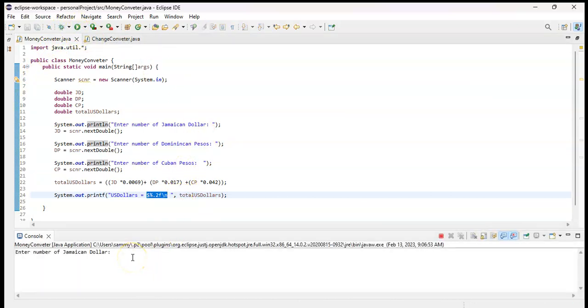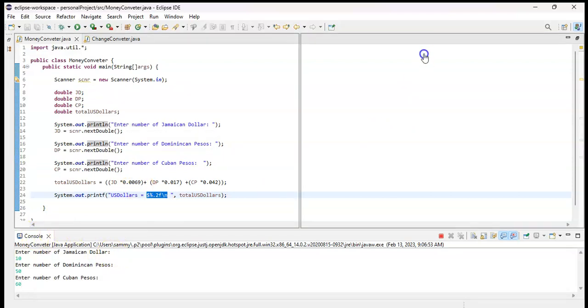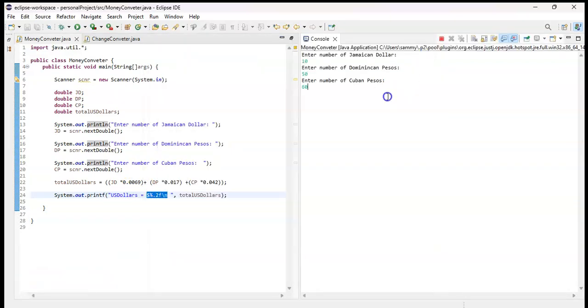So enter the number of Dominican dollars. Let's say 10. Then for Dominican dollars, I'm gonna go 50. And then for Cuban, let's go 60. I'm gonna move the console to the side so you guys can see it perfectly. And see, it calculates everything, and if you add all of them together, for the US dollar, it will be $3.44. Simple, right?